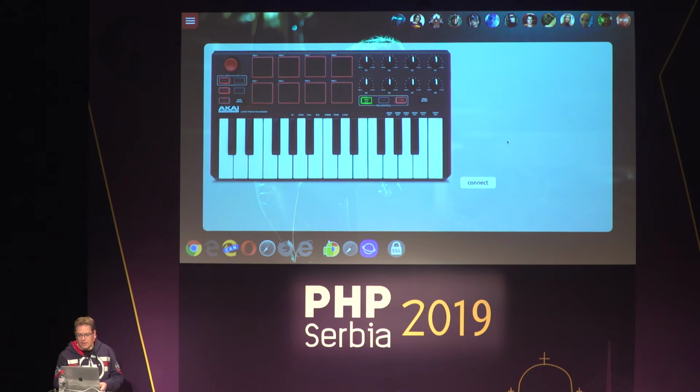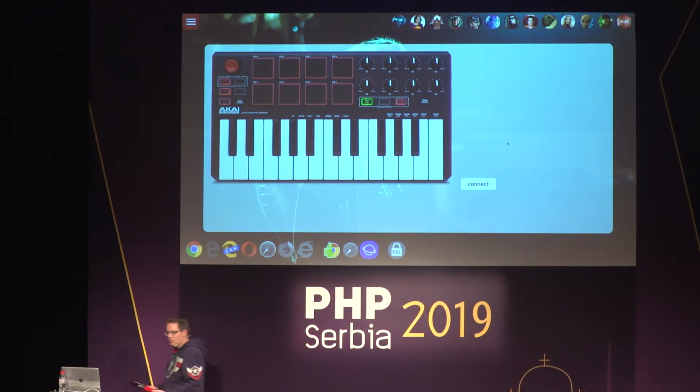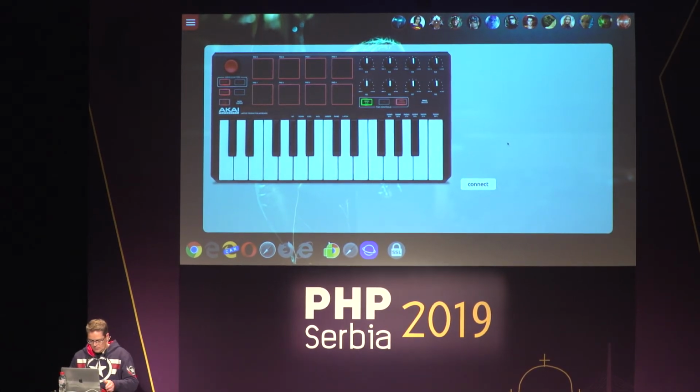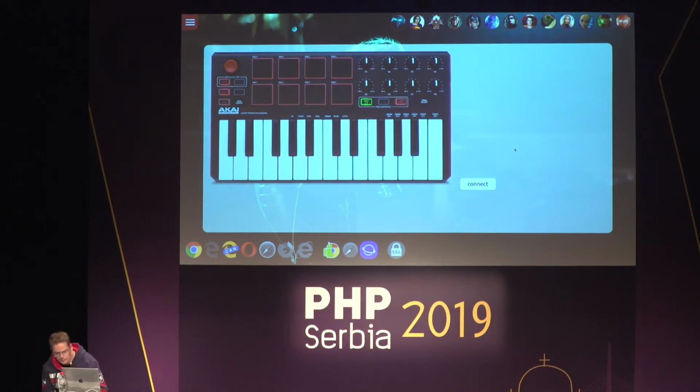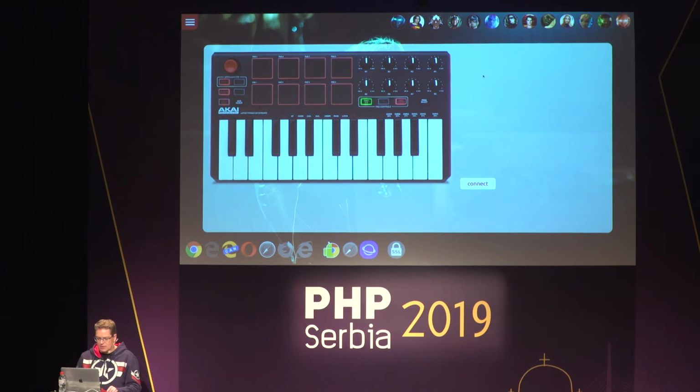So let me demonstrate that. I'll get my MIDI device. Small, easy to travel with. Let me connect it. It's just a USB connection, nothing particular. And you can see if I hit connect, it connects to an Akai MPK Mini. That means now I can send information from this MIDI device to the browser. So if I hit a note, it sends it.